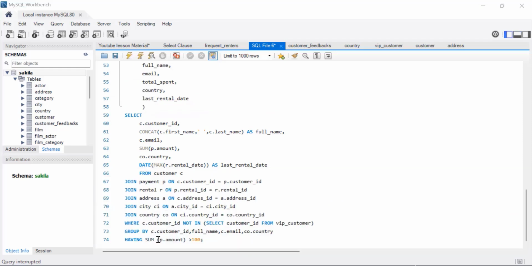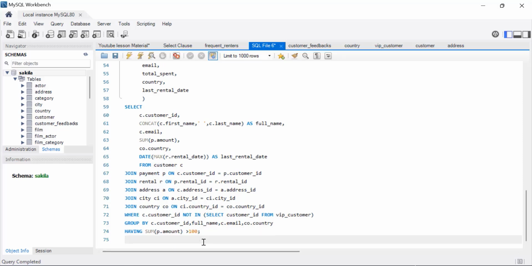It's giving us an error: function sum does not exist. Okay, there's a space here. Let me delete this space so that it won't give us an error. Let's run this now. Control Enter. You can see now no error, and that means our table is actually okay.